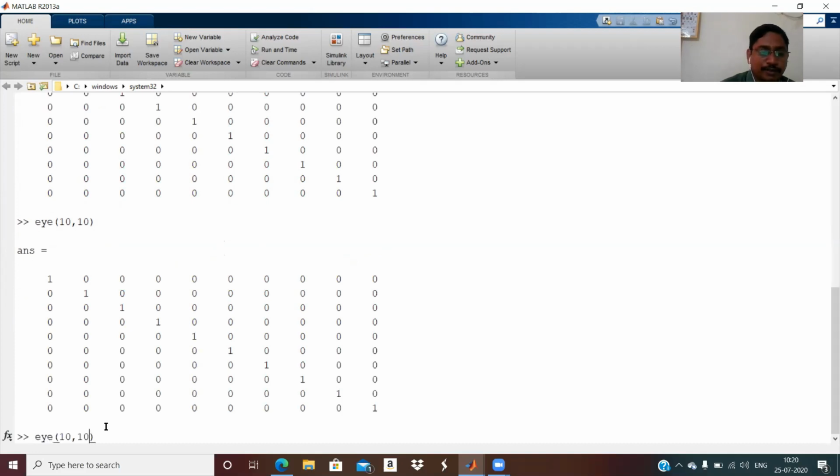We'll see what will happen if you write a different dimension. So you can look, 1s will come here and this will be 0. So it will also work here. According to your requirement, you can produce the matrix.